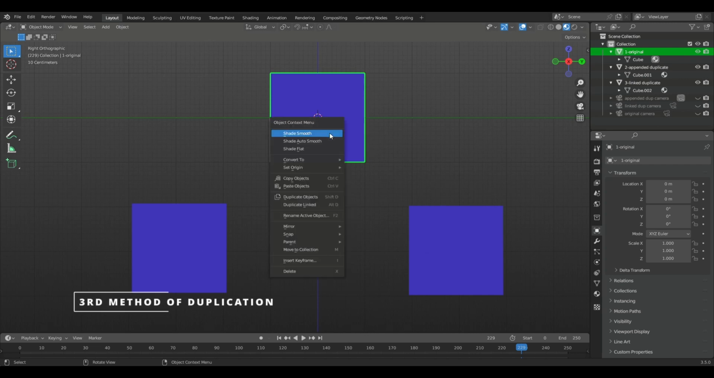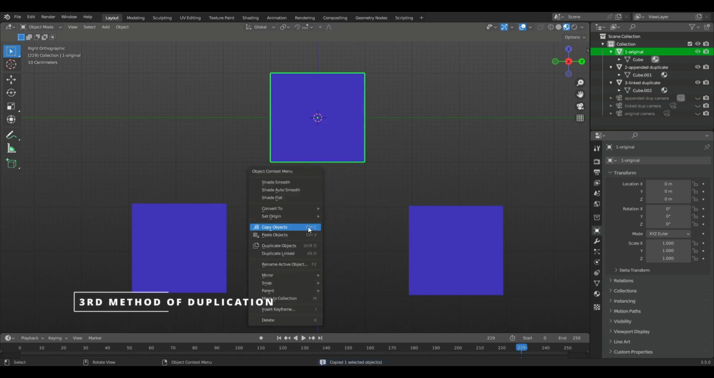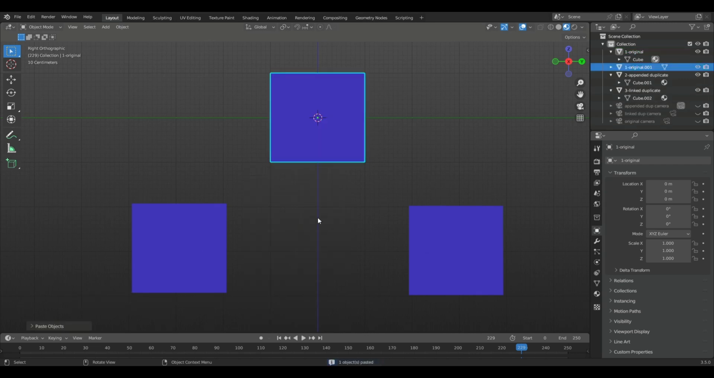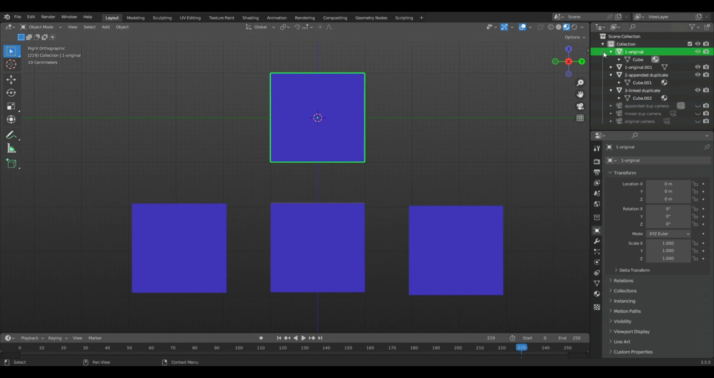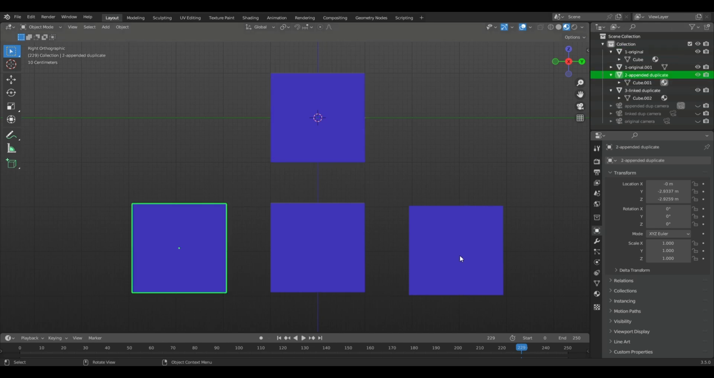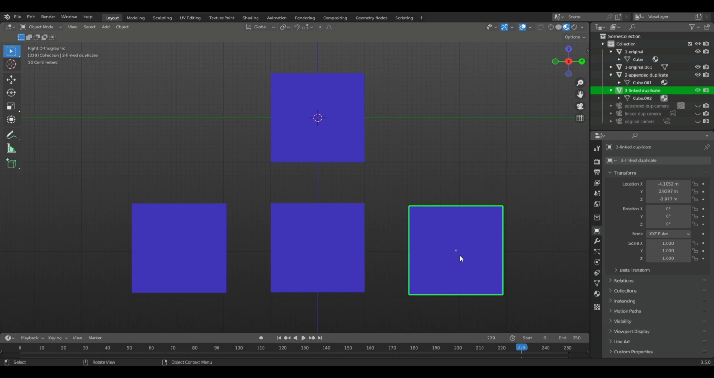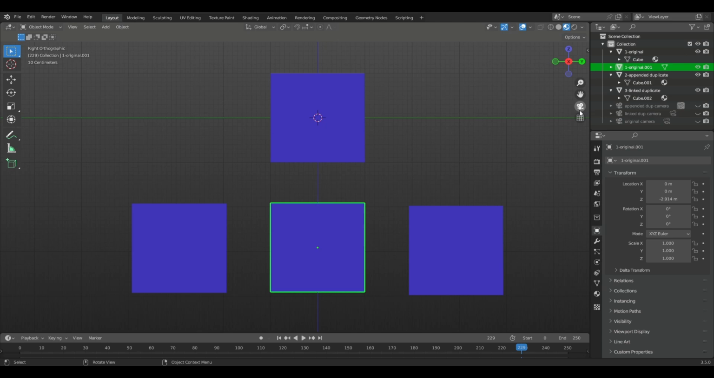What if I say there is a third way to really duplicate the objects in Blender? Yes, you can create duplicates by just simply copying and pasting the objects, but what really differs this technique from the other two? As we have already seen, appended duplicates have separate object and mesh data, whereas linked duplicates have their own object data but share the mesh data.